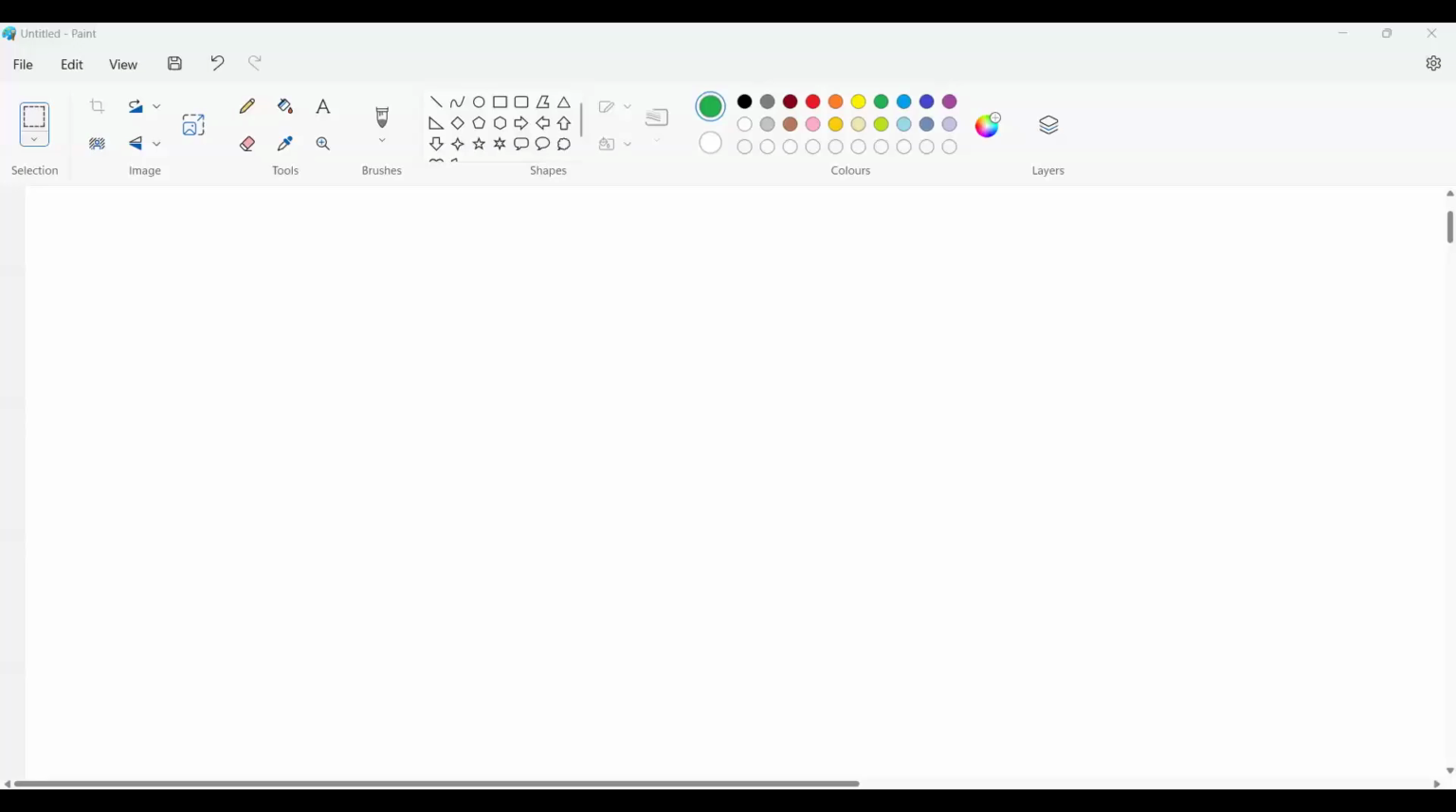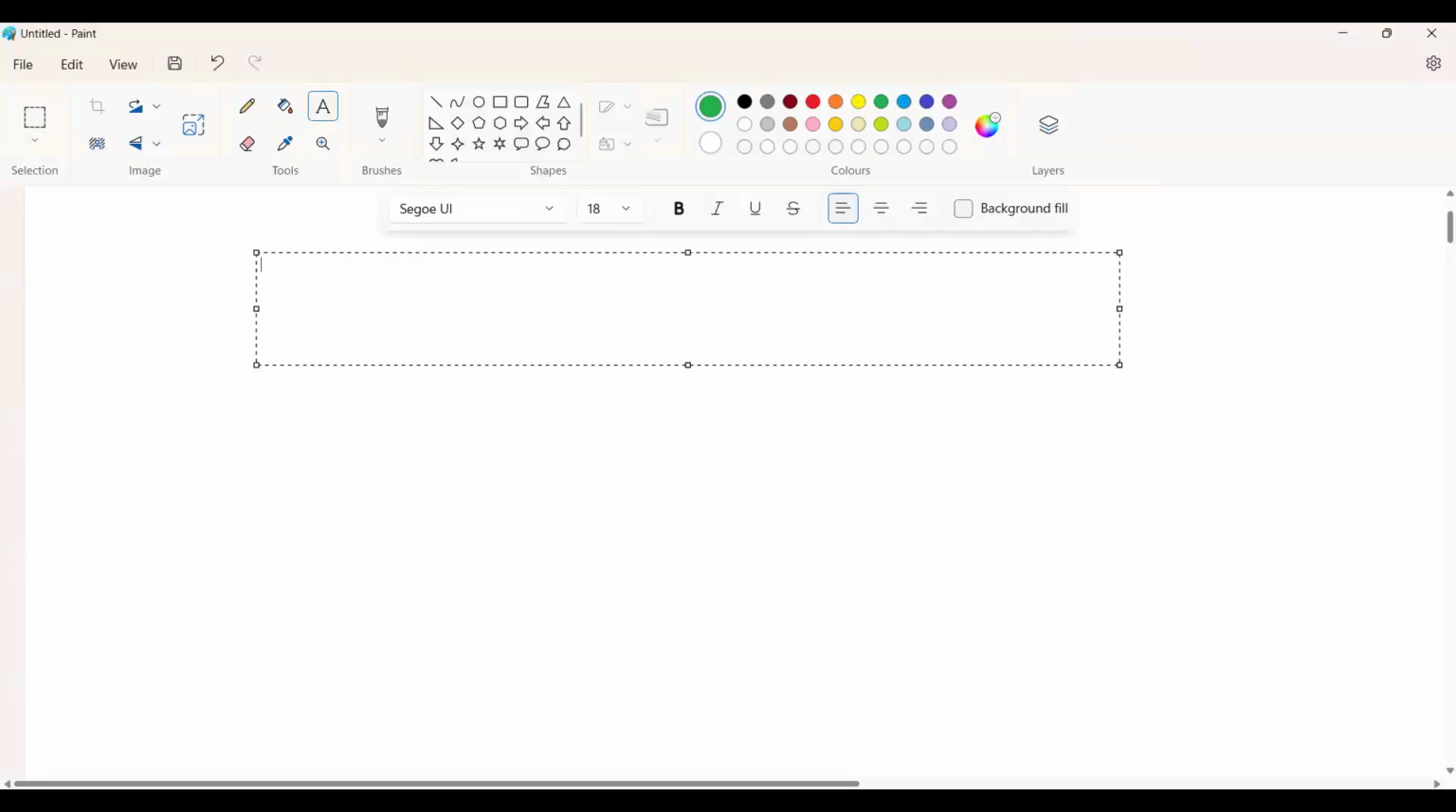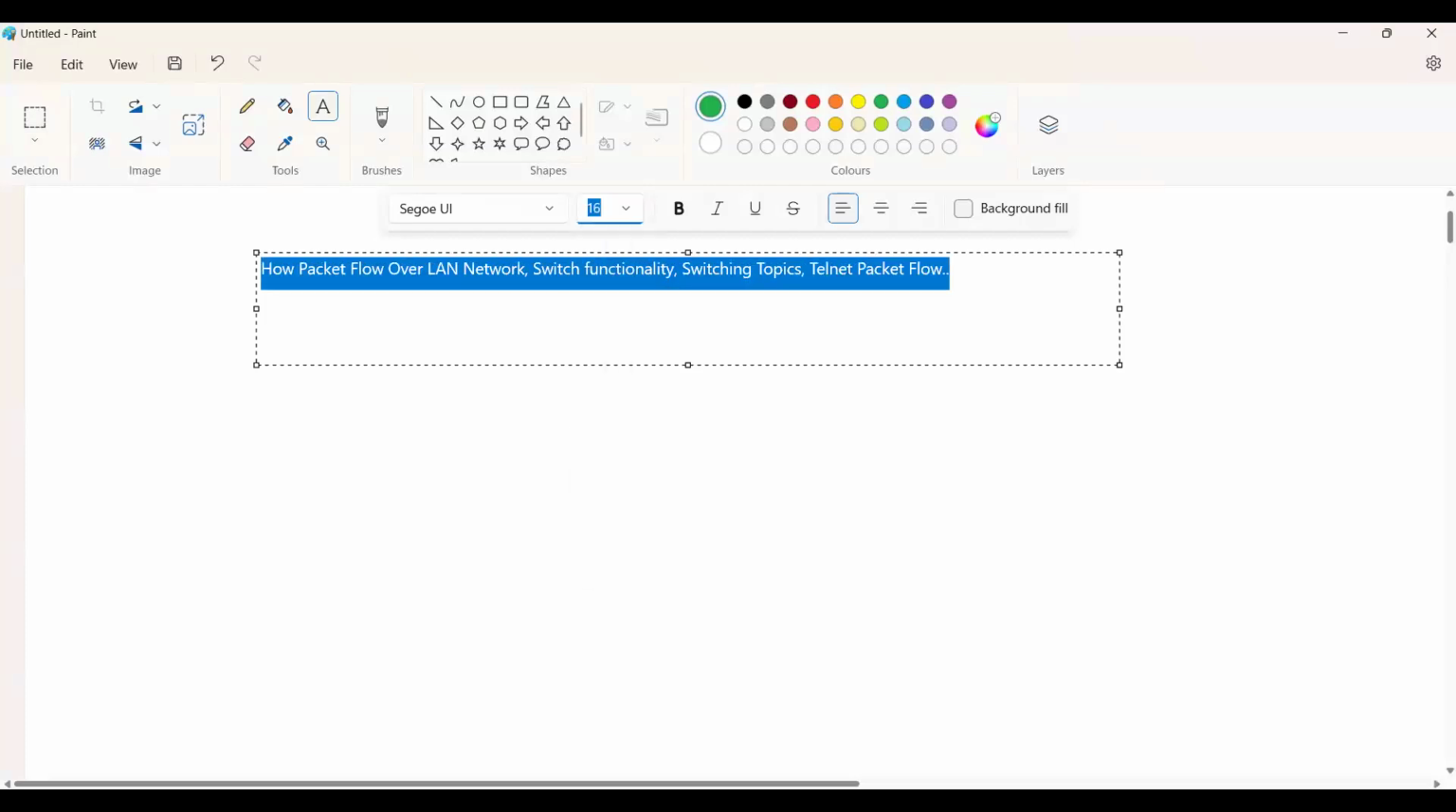So, guys, today our topics are here. We'll discuss one by one. First, we'll discuss the packet flow of LAN based on the use.